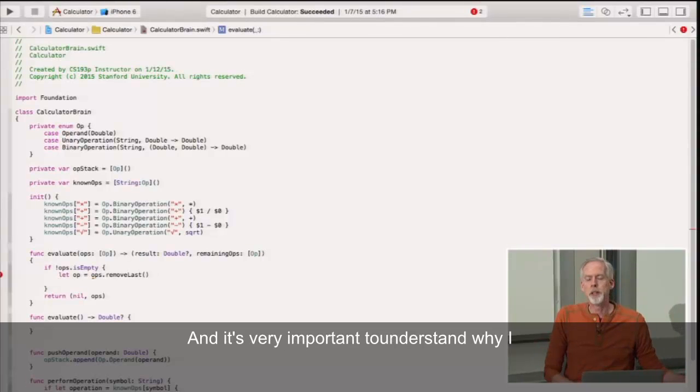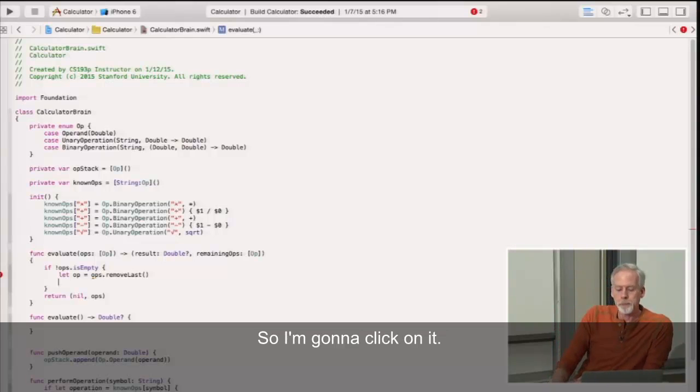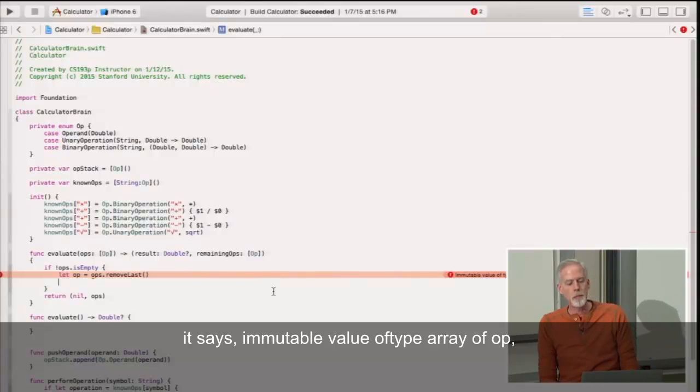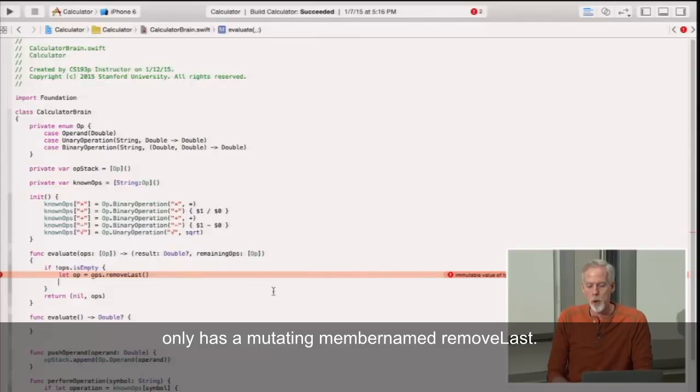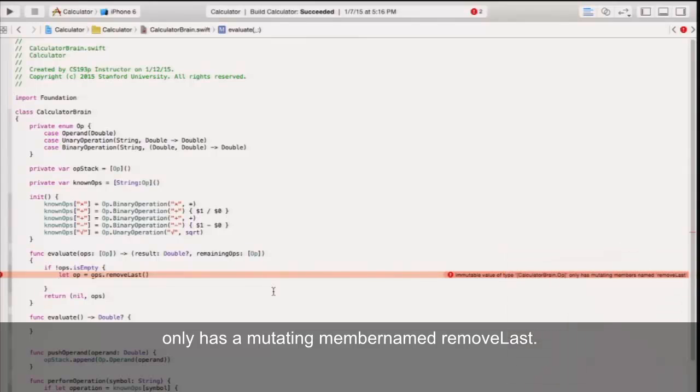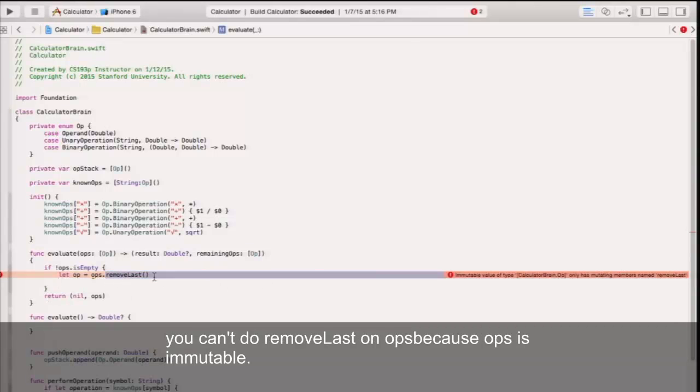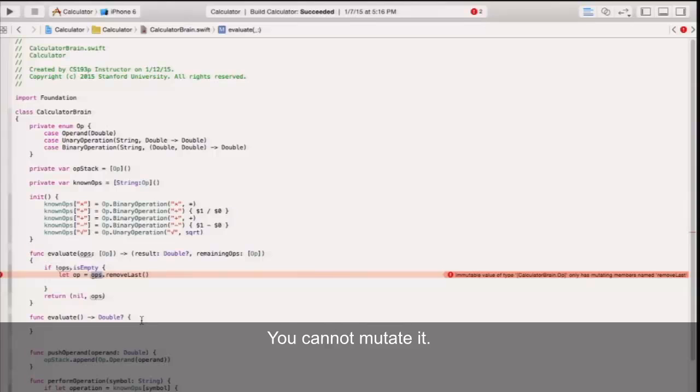And it's very important to understand why I have an error here. Okay? So I'm going to click on it. We're going to read what it says. It says immutable value of type array of op only has a mutating member named remove last. Okay, well this is kind of a formal way of saying you can't do remove last on ops because ops is immutable. It's read only. You cannot mutate it. You cannot change it. Okay, why is ops read only?